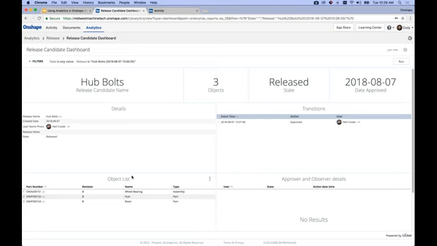But again, just to point out, in a lot of different situations, if I go into a release audit, it shows me all the releases, and then I can drill down into one of those via the release candidate dashboard and see who was involved in the release, when was it approved, where is it at currently, which objects were involved.